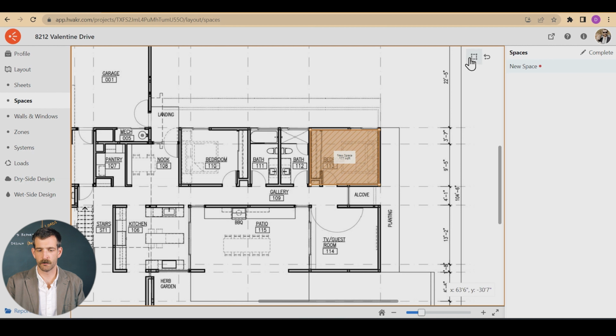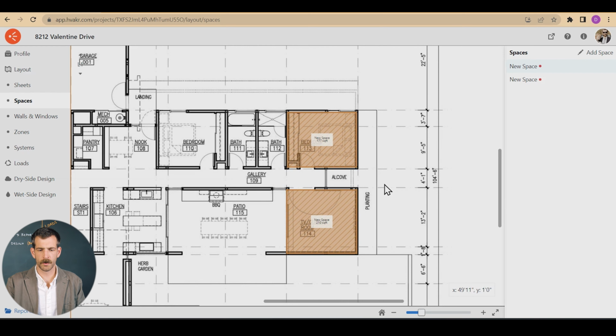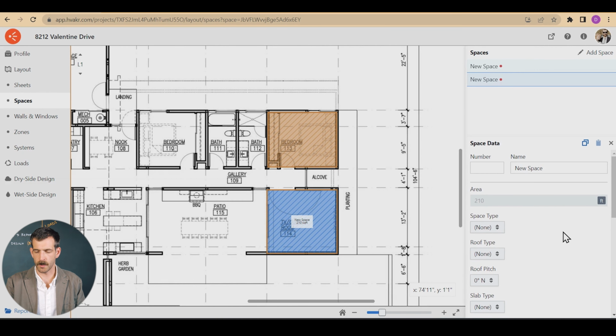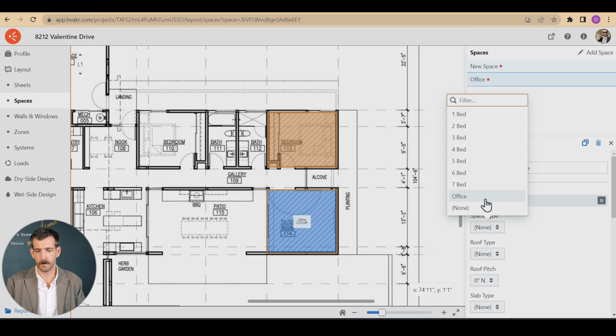You can also switch to the rectangle tool for faster layouts. Once you create a space, when you click on it, you'll see the space data box pop up in the bottom right-hand corner here. You can name your space, and most importantly, define the space type.